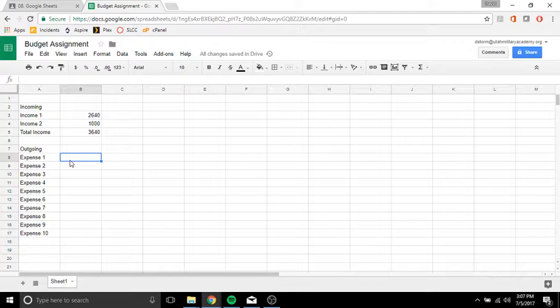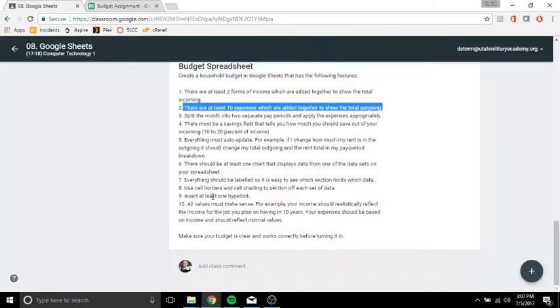If you turn in your assignment and it's the expense 1, 2, 3, 4, 5, you're going to lose points. Make sure you label your expenses and your income as well. All right, so we'll say this is $100, and we'll say I'm lucky all of my bills are $100.